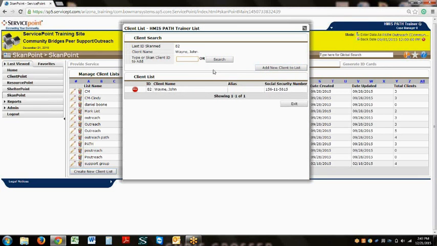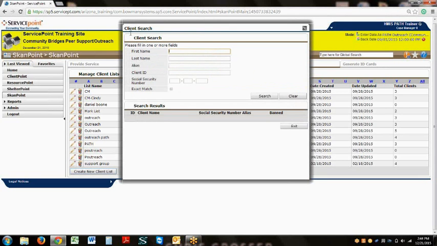If you choose to search by their name and other criteria, you will click on the search box, then type in the information you have, and click Search.